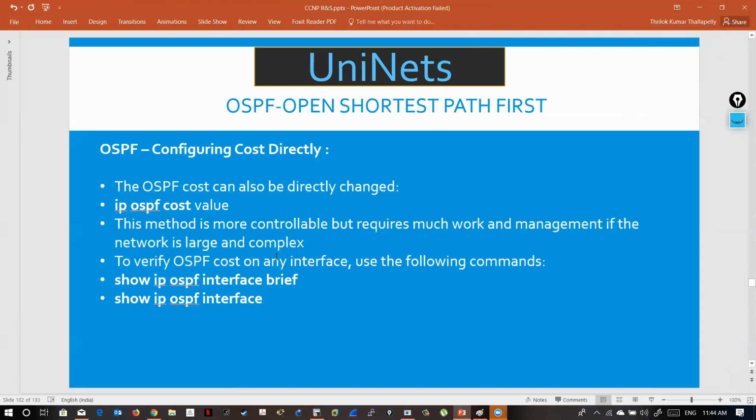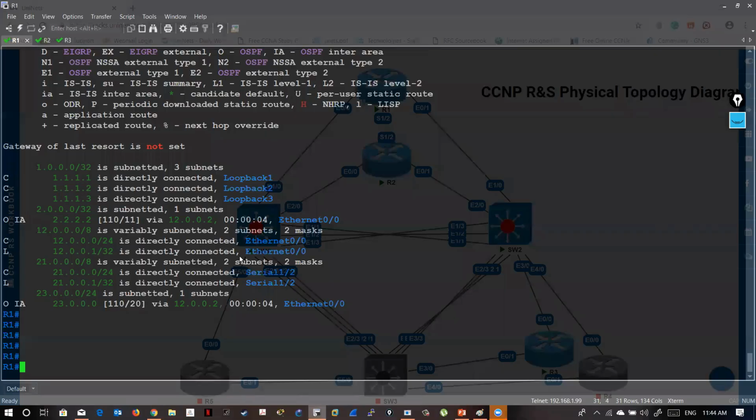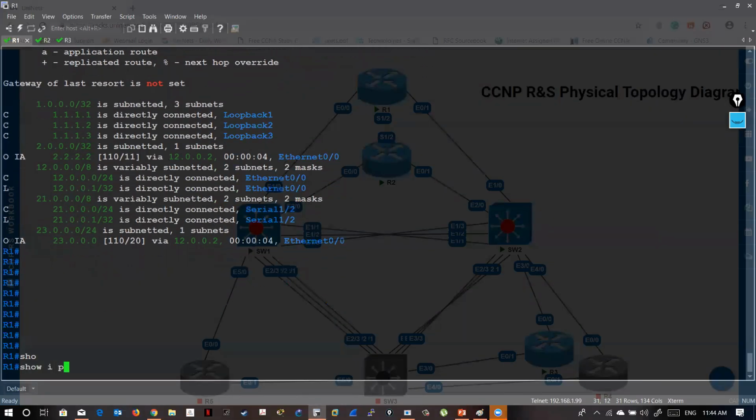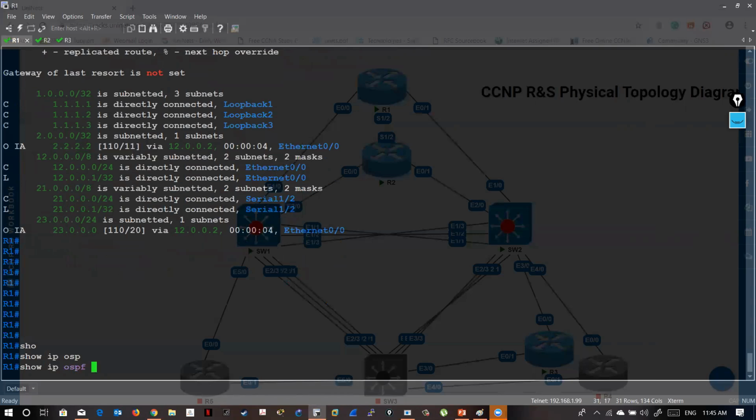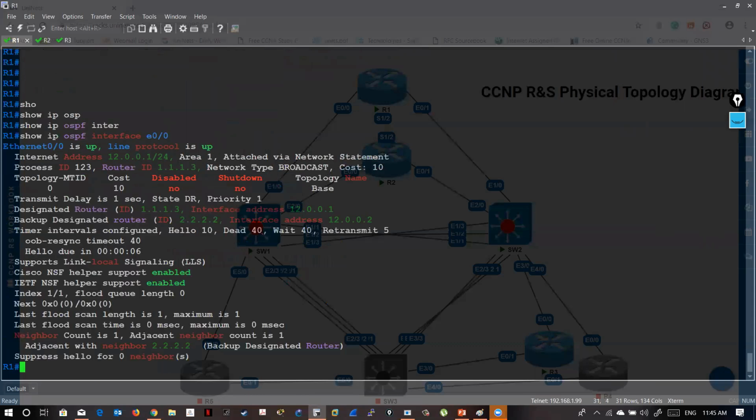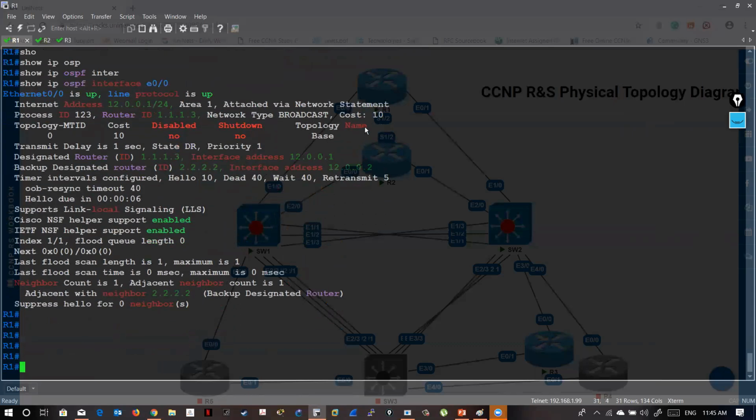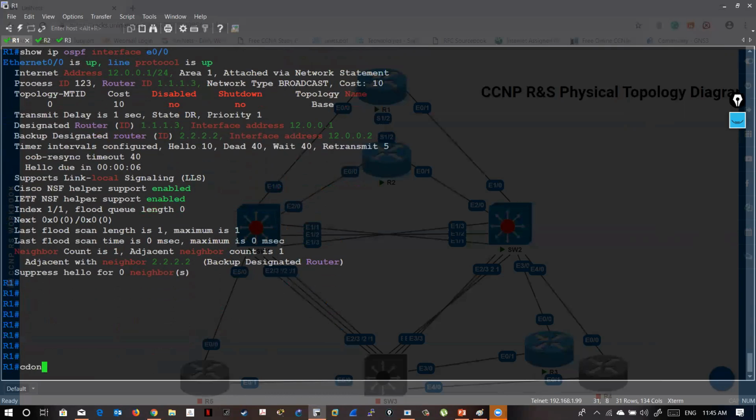And now to verify that, you can use show ip ospf interface brief or show ip ospf interface, which will show you what the command and the value are. Let me go on to this interface. Now my value to reach 2.2.2.2 is 11. Here, on Ethernet 0/0, my cost is 10. Right? Now what I will do is change my cost directly.